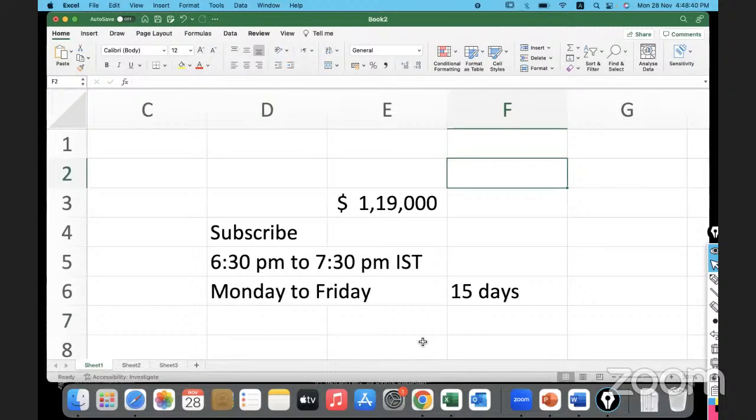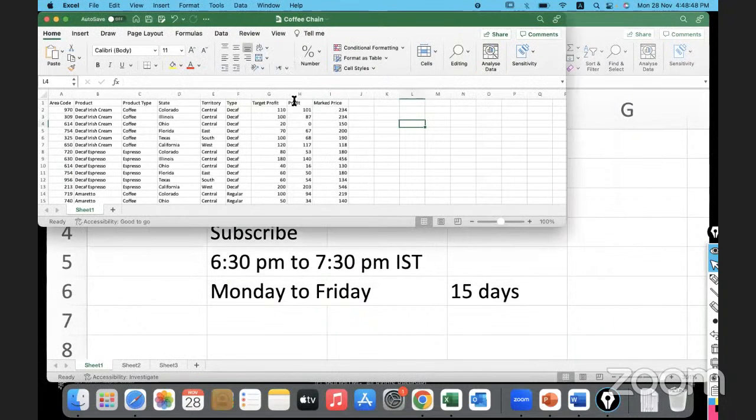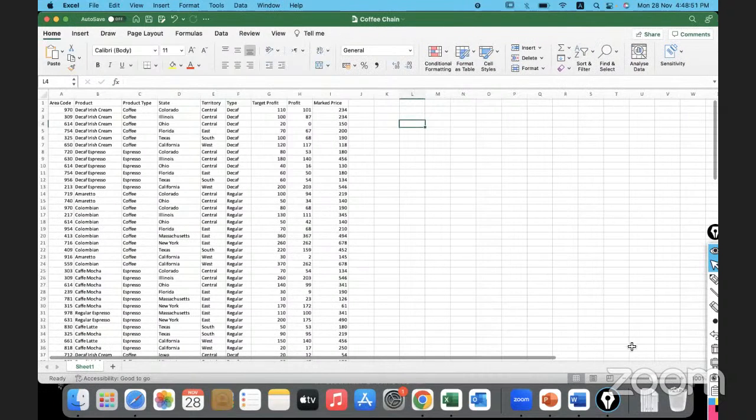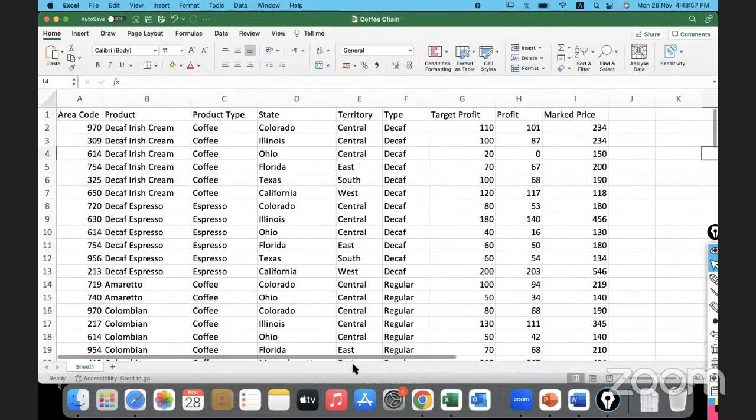Okay. So let me do just a few things before winding up the session today. This is a data source which contains information about certain products, like a variety of coffee and tea related products which are being sold by a business. Okay, this is a coffee chain. Now, we can see that there are certain fields like the target profit and the actual profit and marked price, that is the MRP. All right. I will just explain about the count function one more time before we wind up today.